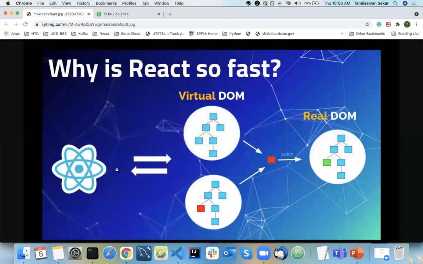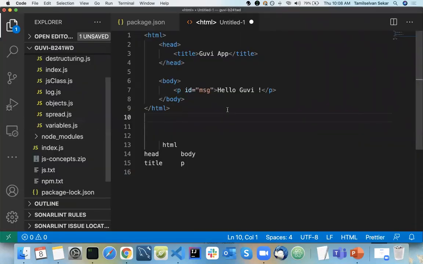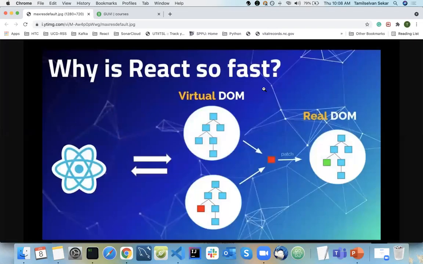Now, whenever a change happens, for example if you want to change the data over here from hello GUI to hello world, this is how React works. And this is why React is so fast: the concept of virtual DOM. This is React's logo.